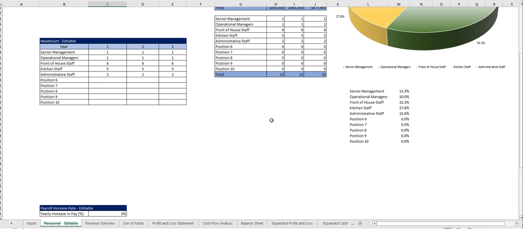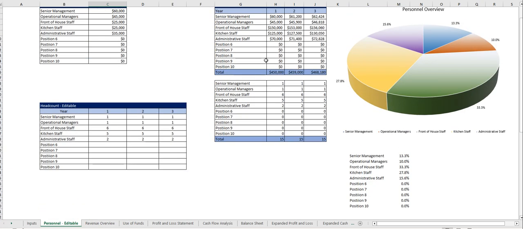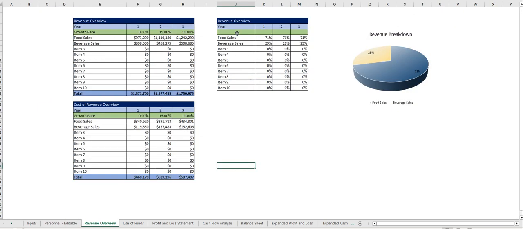And you can also adjust the increases in payroll each year. So at the moment, it's set at 2%, or excuse me, 3%. Let's change it to 2. And as you can see, this all adjusted accordingly. Revenue overview, nothing to do here. This is all calculated automatically based on your inputs.